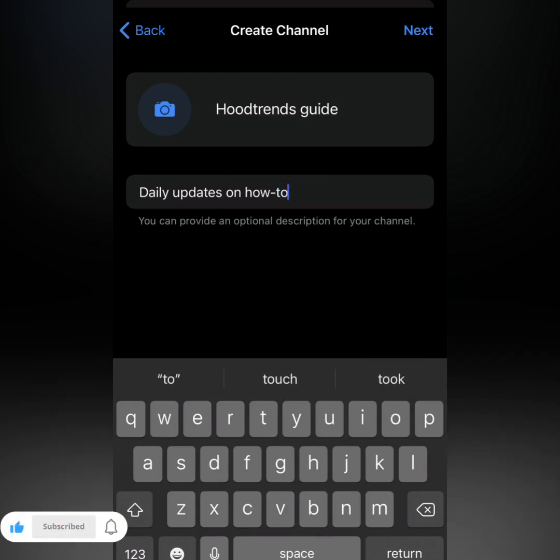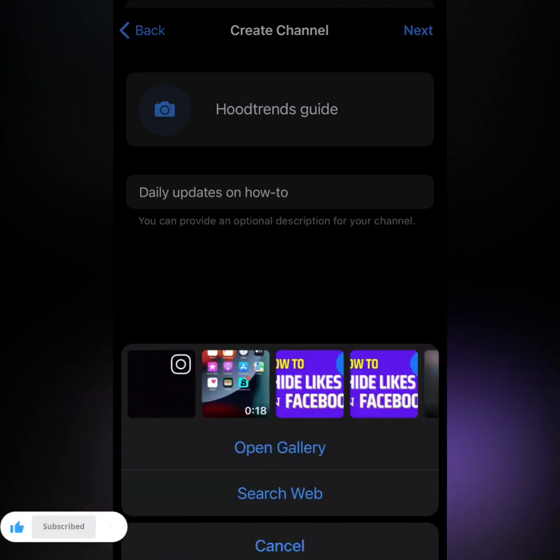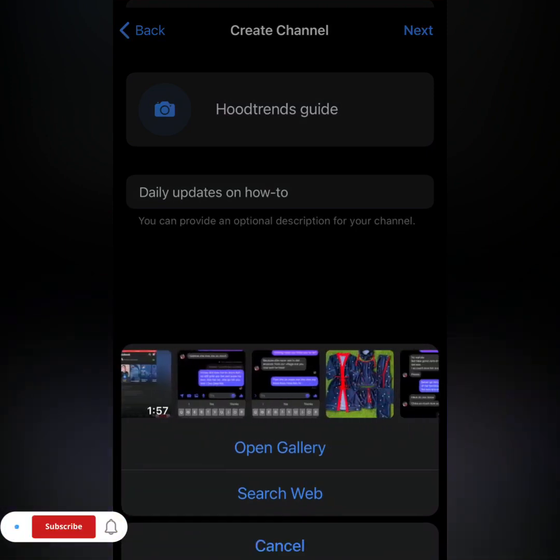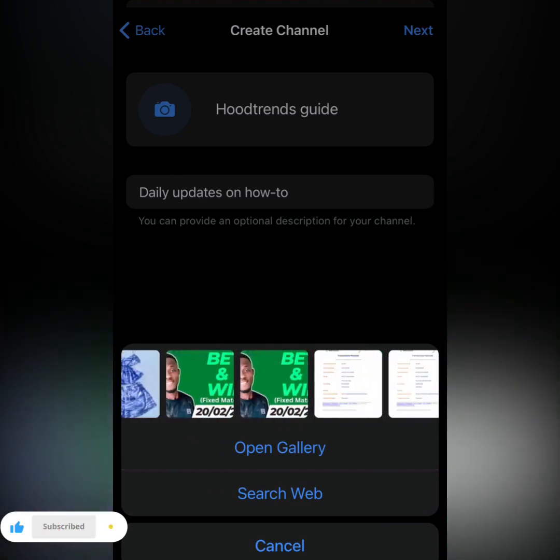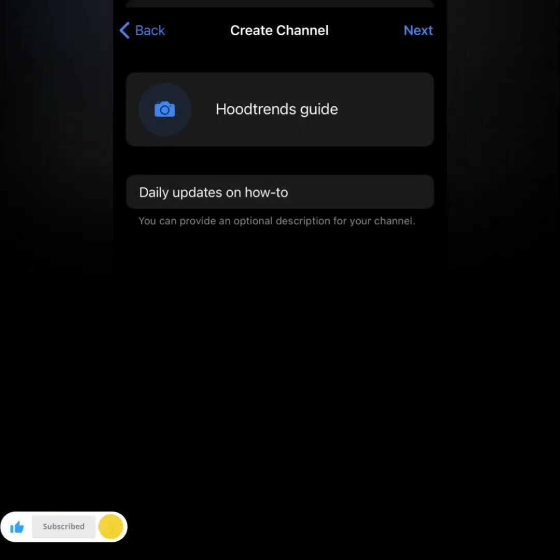You can upload a profile picture. You can tick on this to upload a profile picture. You can get it from your gallery. You can search on the web, but for now let me cancel this. I'll skip this process. Then you click on next.